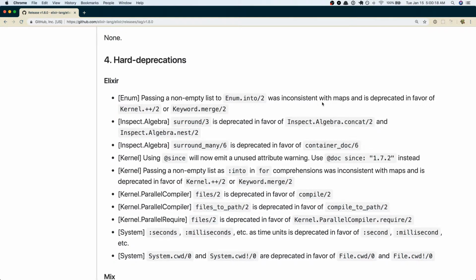Inspect.Algebra.surround_many/6 is deprecated in favor of container_doc/6. Kernel. Using @since will now emit an unused attribute warning. Use @doc since 1.7.2 instead. Kernel. Passing a non-empty list as into for comprehensions was inconsistent with maps and is now deprecated in favor of Kernel.++/2 or Keyword.merge/2.